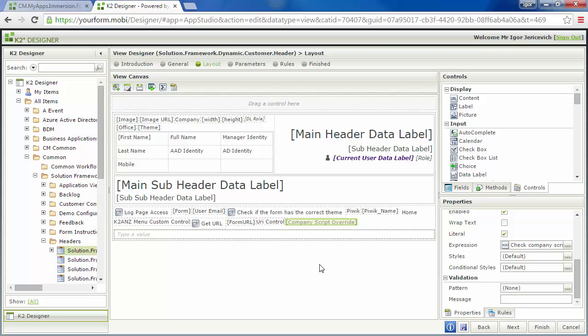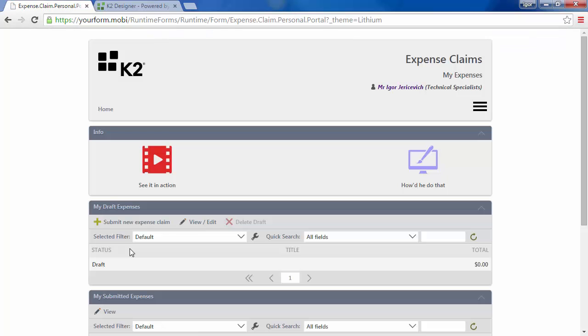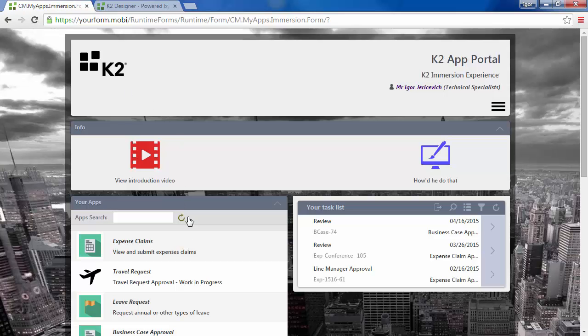In this case it's some jQuery changing the header. It could even be a reference to another style sheet, or a few other little extra things that you might want to do. Then when this header loads up, if I go to my expense claims, where I've told the header not to load it, you'll see it hasn't loaded that. If I go back to the home page, the header is using the custom script, and it's loading up with those additions taking place.